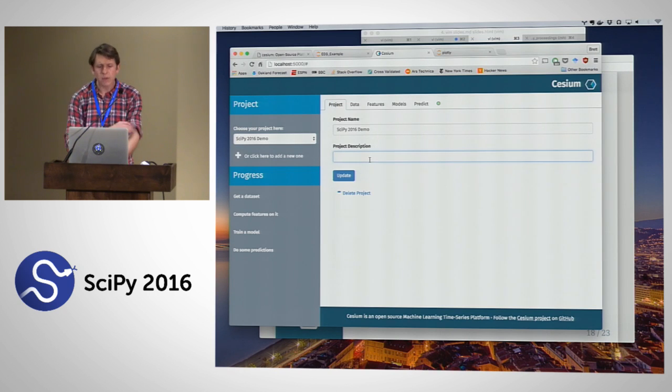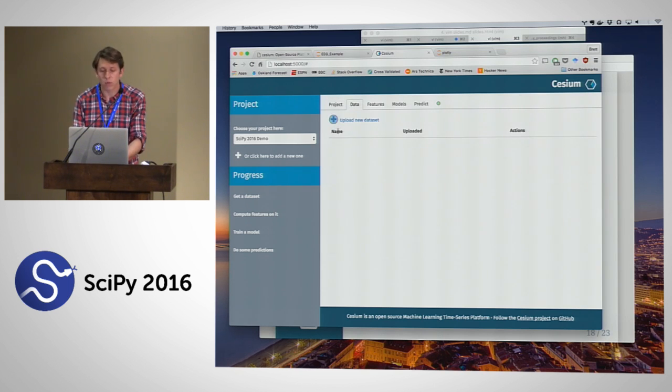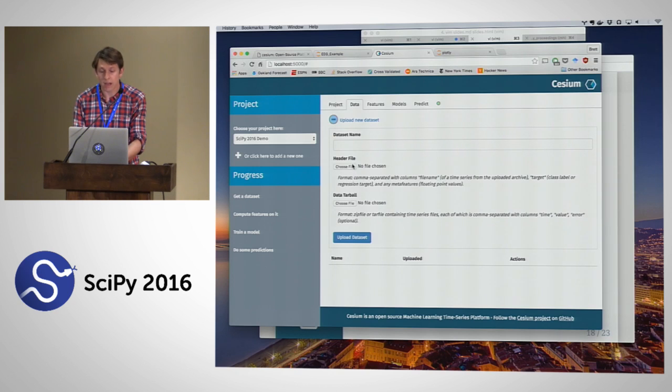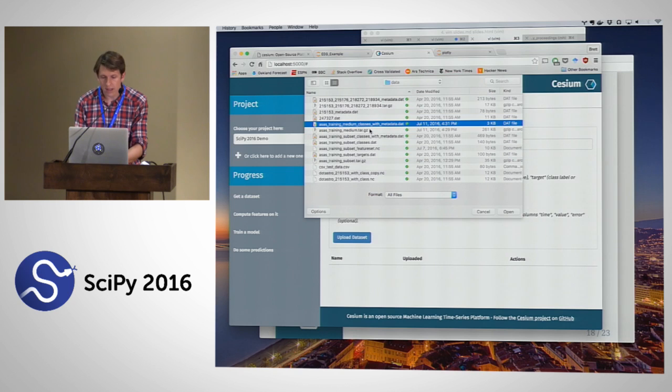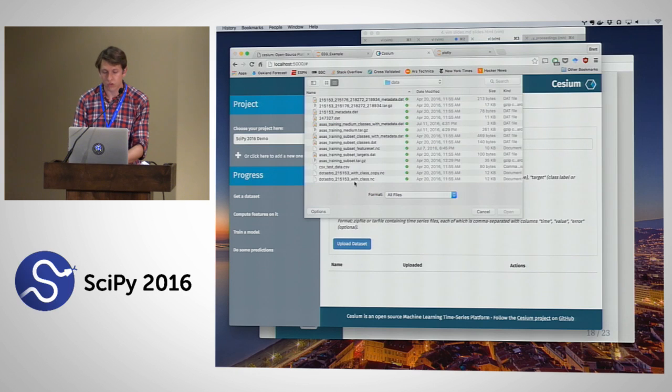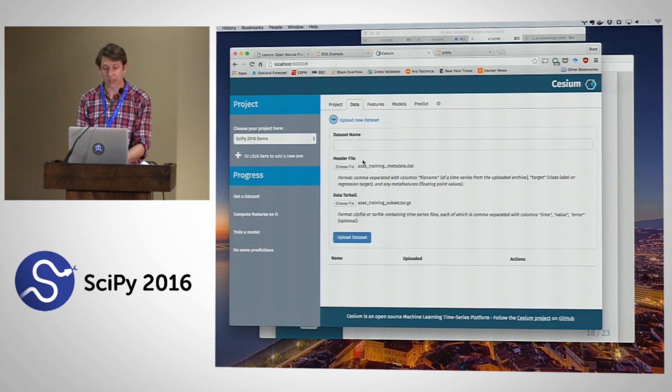Okay, so basically we have these 5 tabs here. Things are organized by projects. That's something that you might share with your collaborators. I already have this SciPy demo project, so I'm just going to click this Upload Dataset button. We're working on supporting a lot of different kinds of data types. Right now, it's a bit restrictive, but I'm going to upload these 2 data files. Basically, one is a tar file containing a bunch of time series.